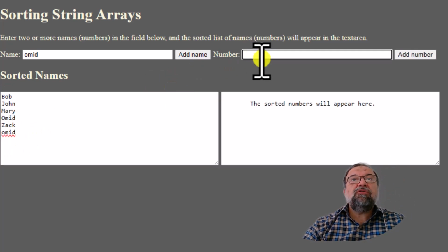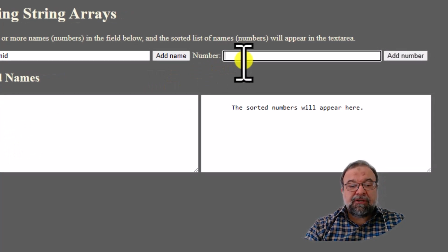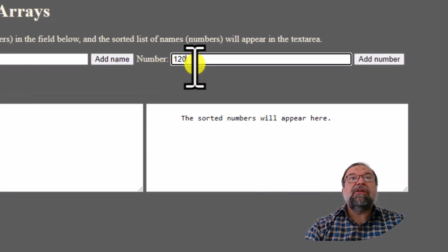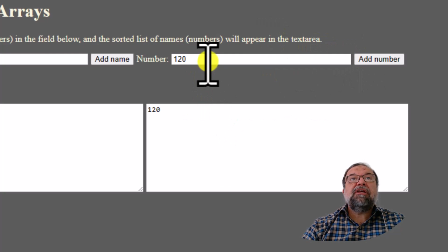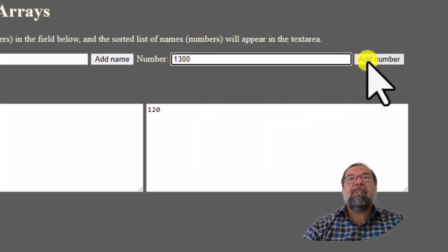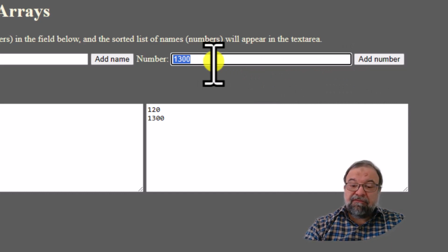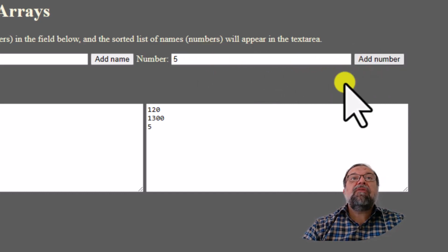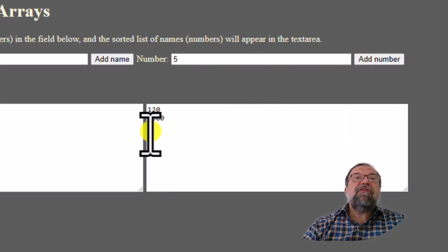So let me go to the number. I add, for example, 120. Then I add 1300. Now I add 5. So as you can see, 5 is sorted at the end after 120 and 1300. Why? Because it is being sorted alphabetically, not by the numeric value.